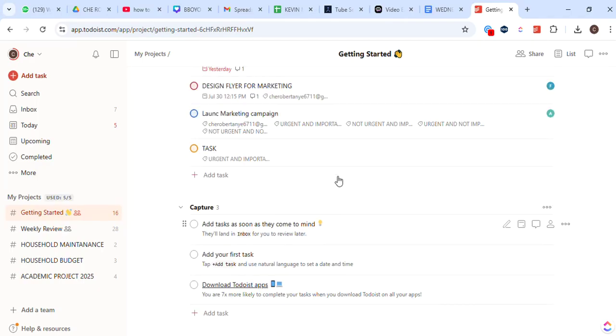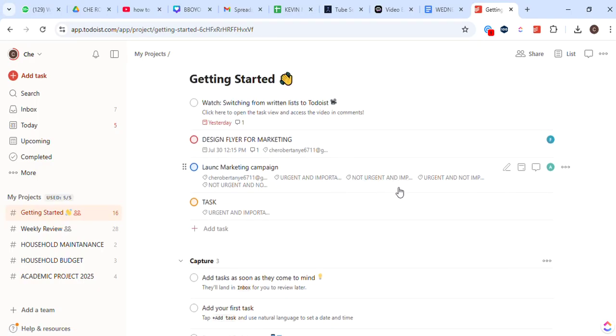And there you have it. In just a few simple steps, we've created a custom view in Todoist, tailored to your specific needs. Remember, the key to task management is staying organized, and these custom views are your secret weapon.